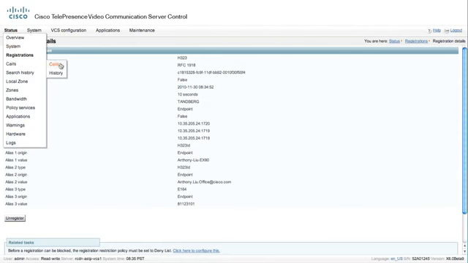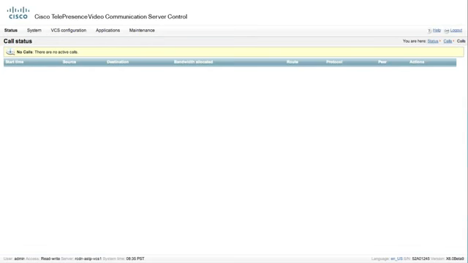If we want to, we can go to calls, and this lists out calls. Of course, we don't have any calls at the moment, so I'm going to tell one of the endpoints that's registered to this VCS to make a call to a traversal server, and we're going to make a call all the way back to my home office endpoint. I'm going to click dial, and we should now have an inbound call to my endpoint, and I do hear it ringing, and I'm going to go ahead and accept the call.